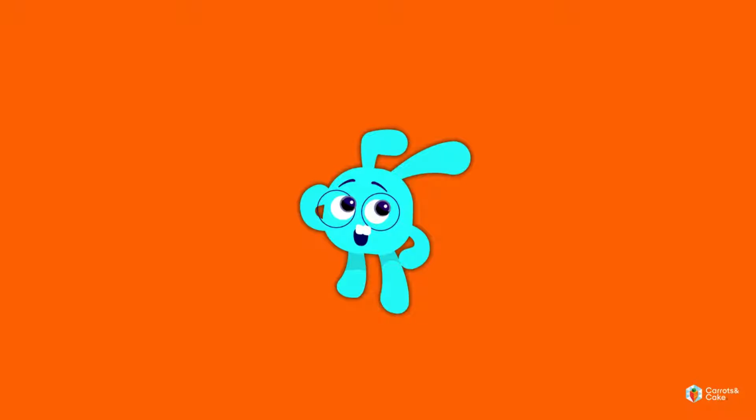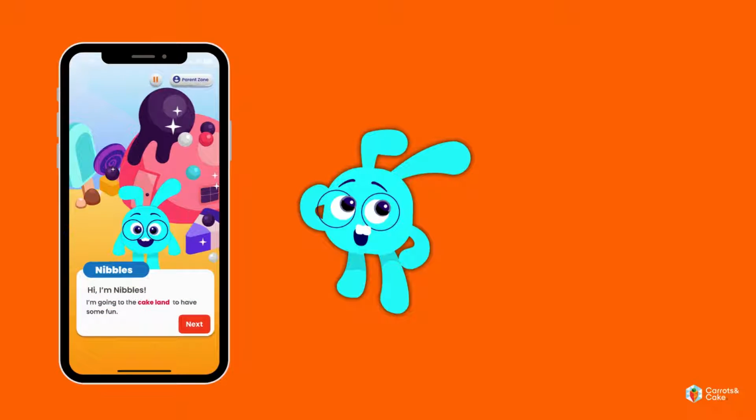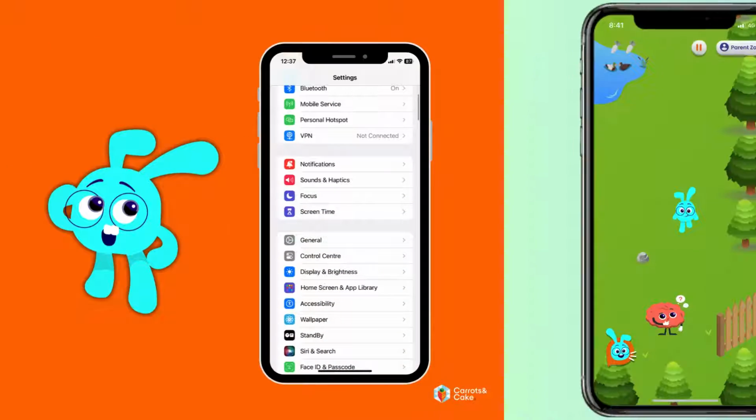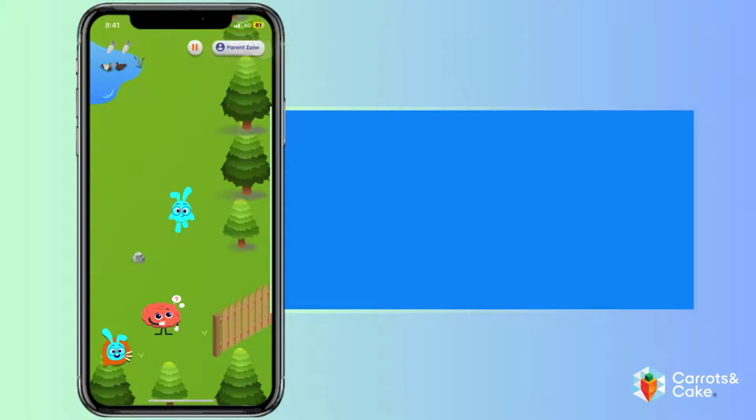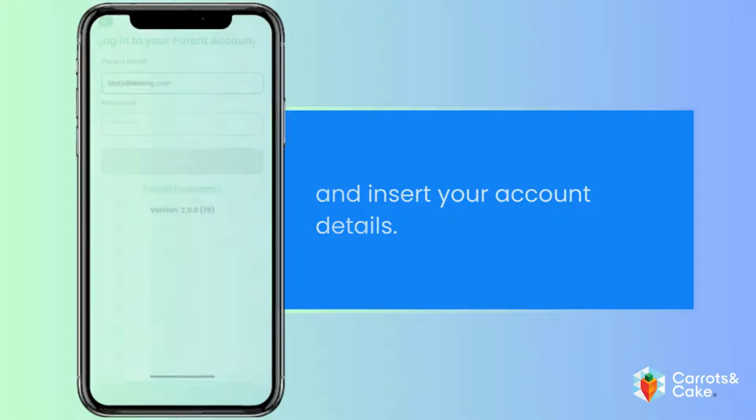There are two ways to uninstall the Carrots and Cake app. One way is through the app, and the other way is through your device settings. To uninstall Carrots and Cake from the app itself, go to Parent Zone and insert your details.